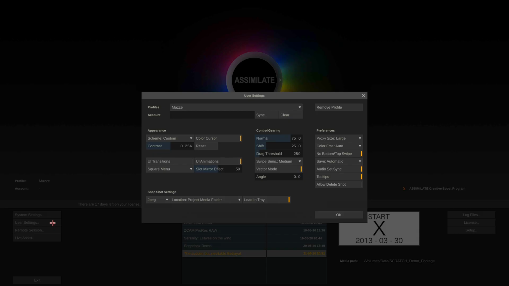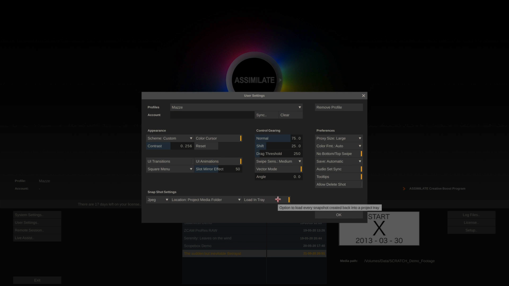Okay, user settings. In the user settings, you mainly control the look and feel of Scratch, and the main settings in here are down here, the snapshot settings: which format and where it's being saved, and whether all the snapshots are being loaded back into the tray. Tray is kind of the equivalent to Resolve's gallery.